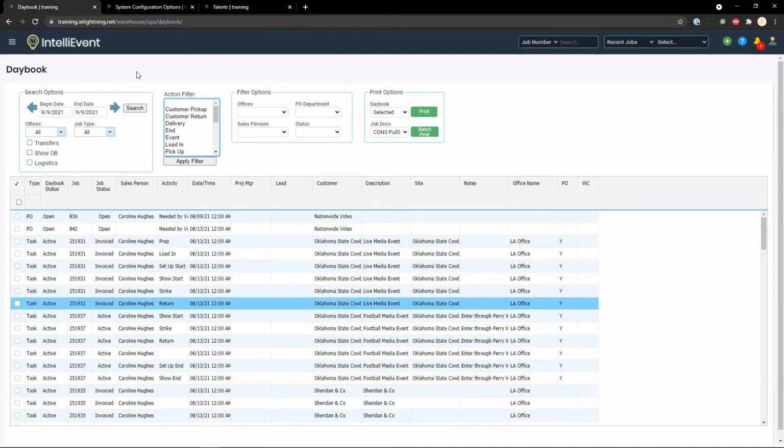On the Daybook, we have a variety of filters that are available to us. We can narrow down the begin and end date, filter by office, job type. If we're looking at something specific like POs, we have PO department. We have job status. There are a lot of filter options to narrow down our data.